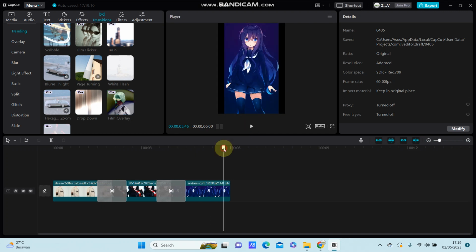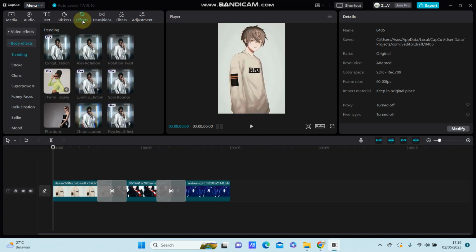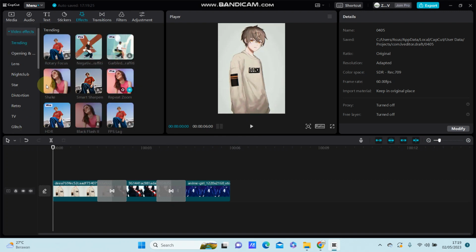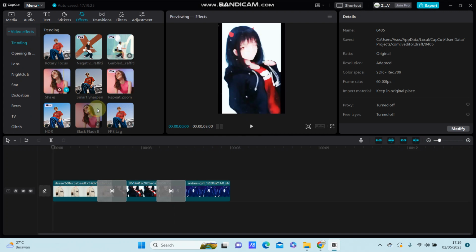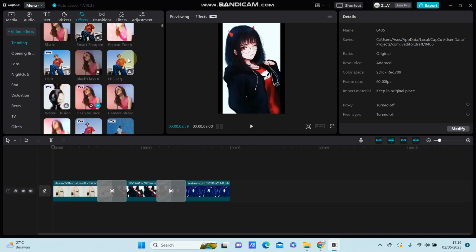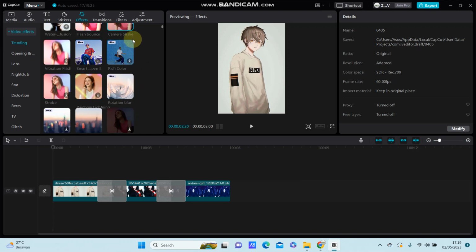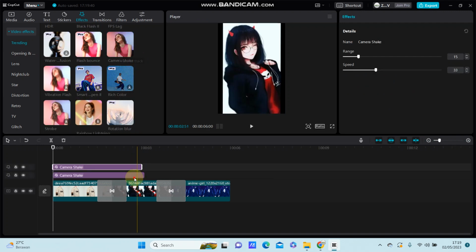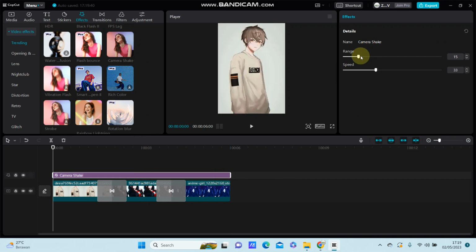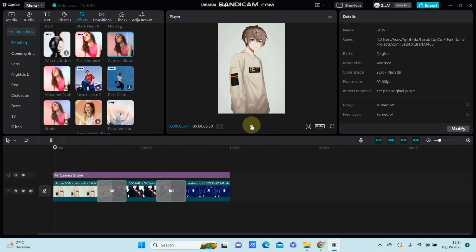Alright, you can add any effect you like, video effect. So select the effect you like, and adjust the version and change the range and the speed.